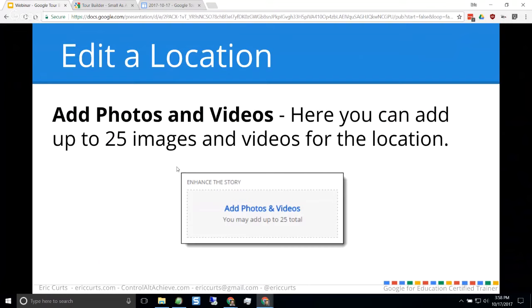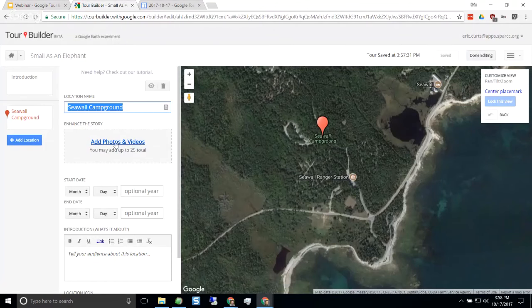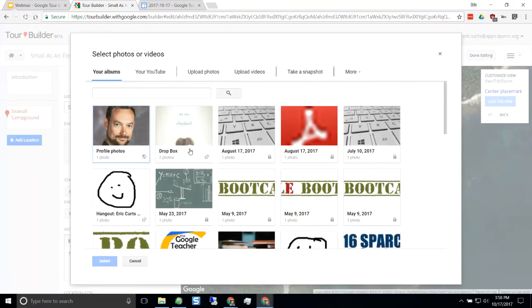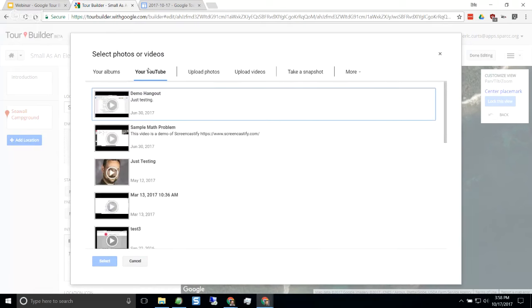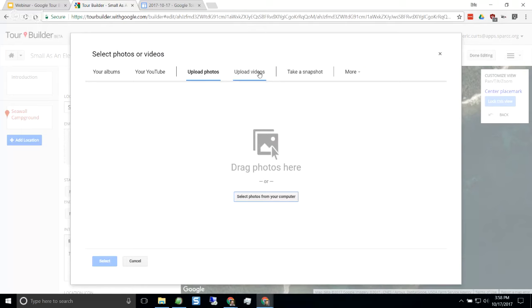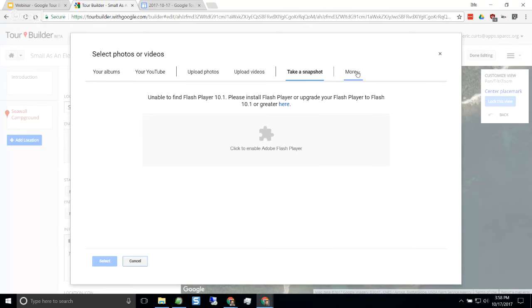Below that is where you can add your photos and videos. Like we said, you can add up to 25 of them for any one location. So if I come here and click on Add Photos and Videos, there's actually quite a number of ways you can do this. You've got your albums, again, anything from your Google Photos, your YouTube, if you've got videos you've put on YouTube. You can upload photos. You can upload videos. You can take a snapshot if you want to use your webcam to take a snapshot. And then under the More section, there's even more things.